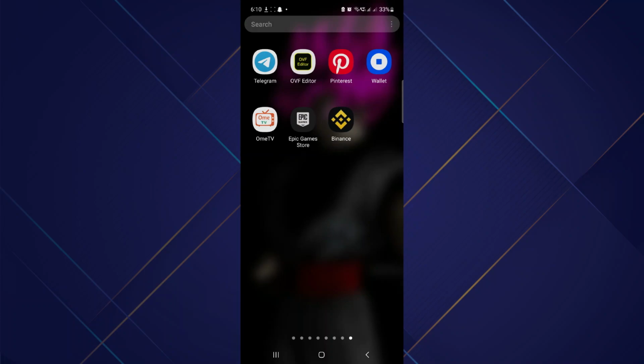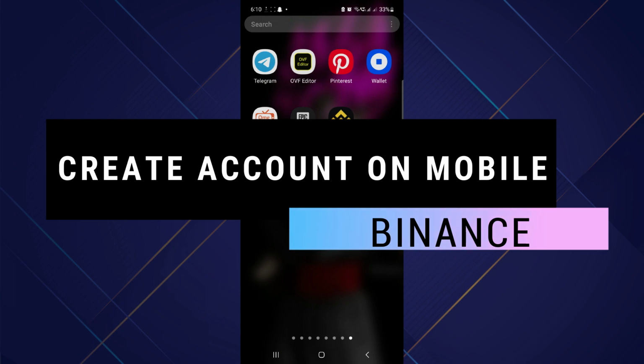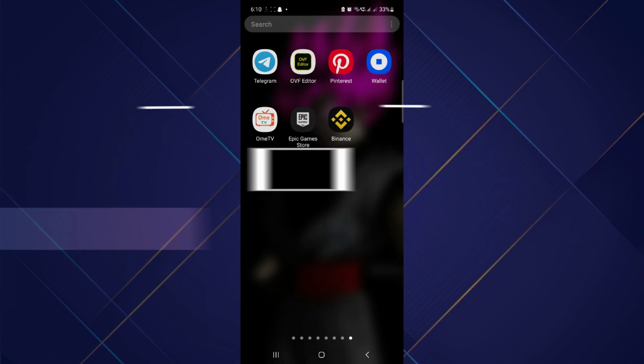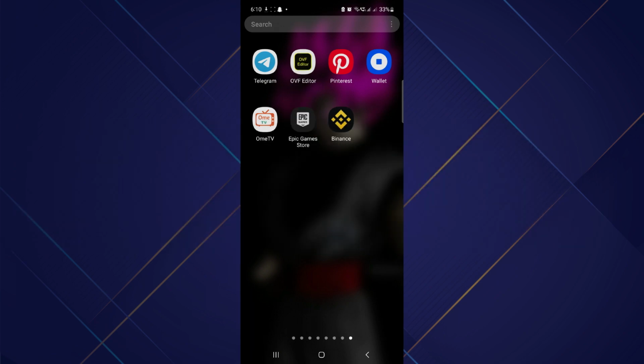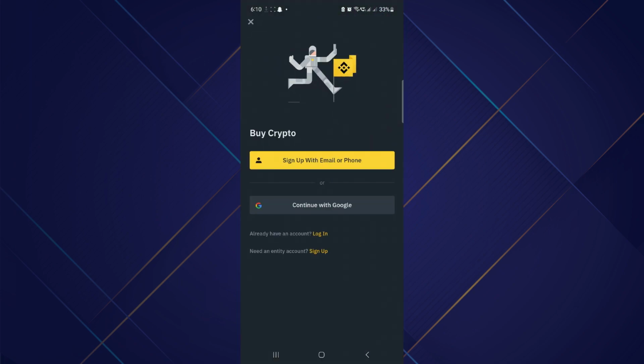Hey guys, in this video I will show you how you can create a Binance account on mobile. So make sure to watch the video till the very end and let's begin. First, open the Binance app on your mobile device.